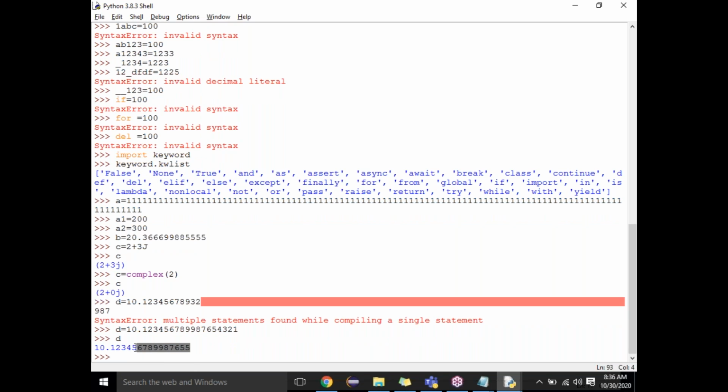Let me check how many characters it took. It took up to 15 characters. It will not take anything after 15 characters. So that is again a limitation. No matter how big a value you provide, it will take up to 15 characters. Okay, clear, right?